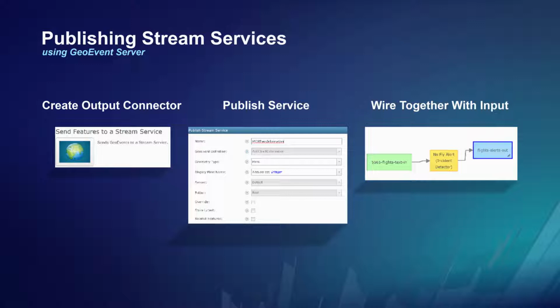And then the final step that we'll perform to really complete the process is to take that output connector, that output that we generate in GeoEvent Server, and we add it to a service within GeoEvent Server so that data can actually flow from an input through a service and through our streaming output.